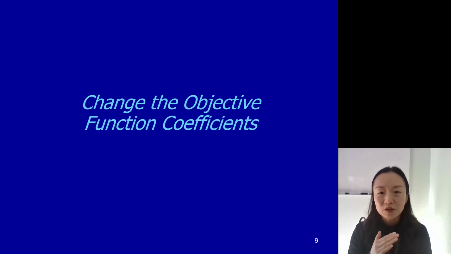optimal objective function value. For example, if it's a maximization problem, then you want it to touch the corner point that gives you the highest intercept on your vertical axis. And if it's a minimization problem, then you want the smallest intercept on your vertical axis. And when the slope of the level curves changes, the optimal solution can change from one corner point to another.